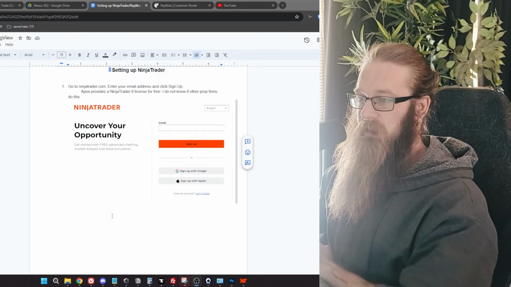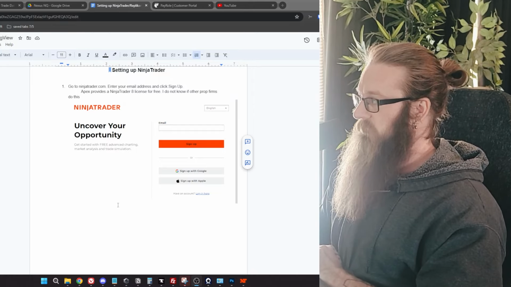So what I use is Replikanto and NinjaTrader 8.